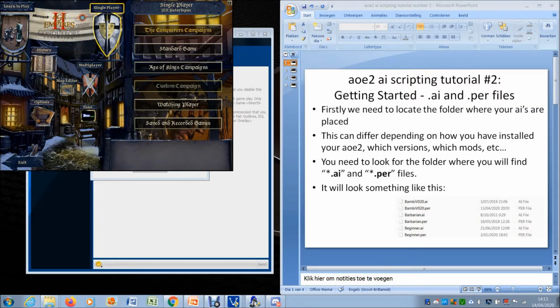Hi, welcome to the second tutorial of AoE2 AI scripting. Getting started, I'm going to talk about the AI and pair files.